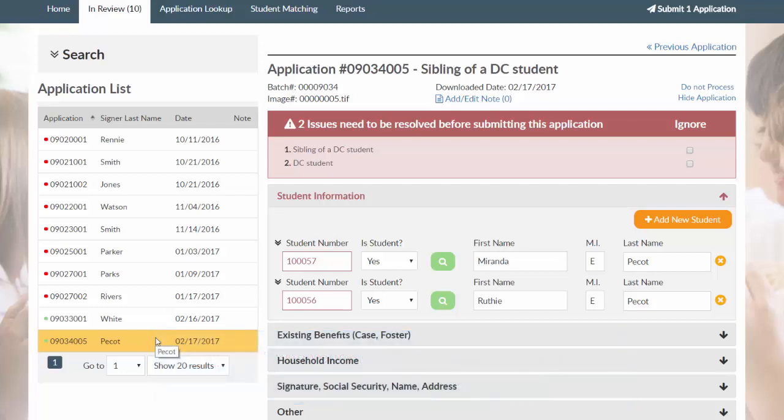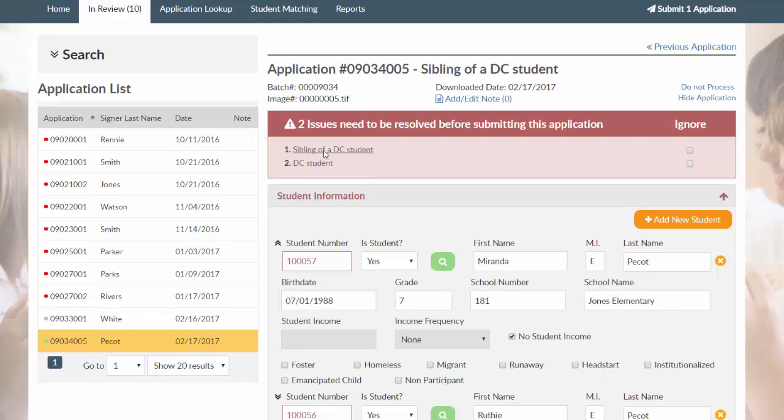Now let's take a look at resolving the status of Sibling of DC Student. Students with the status of Sibling of DC Student were determined to be a student in the same household as a directly certified student. Note that you can click on this issue in the Issues box and it will expand the student's details in question. Again, we have two options.